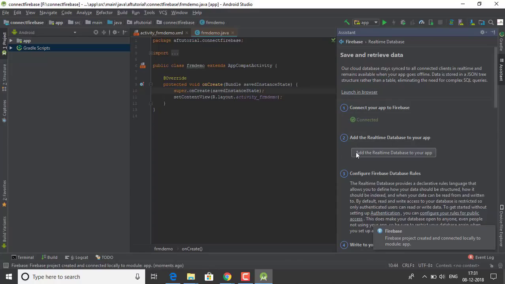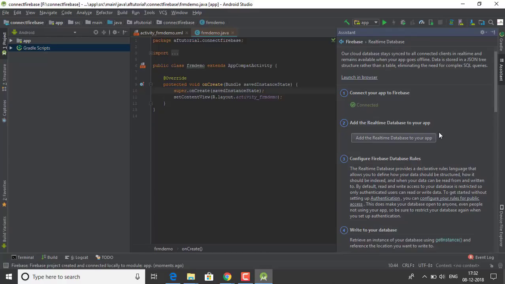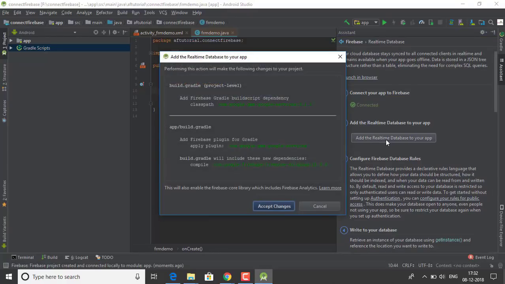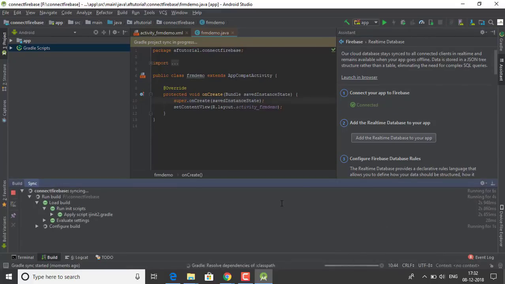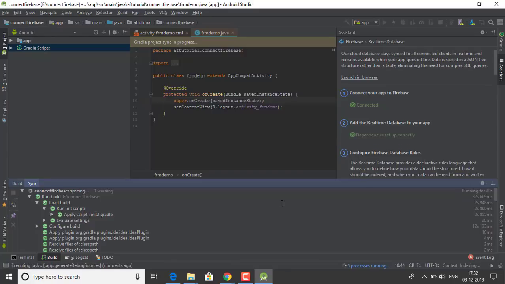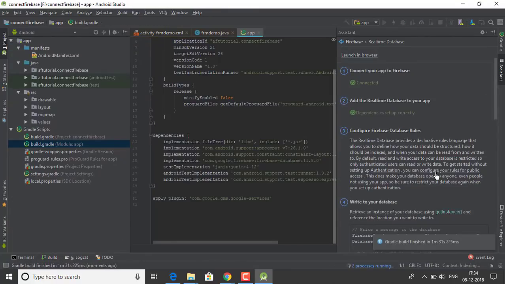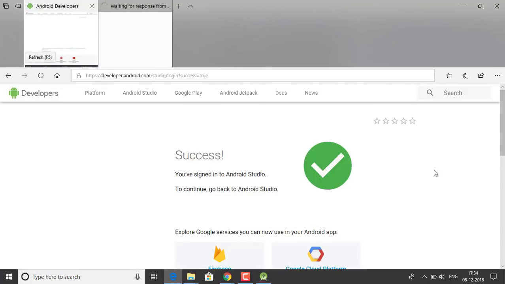Now we want to add our real-time database to our app. So click on that button right there. Okay, now click Accept Changes. Okay, now you can see the application is syncing with the database, our Firebase database in the cloud. So now we want to configure our access and everything related to the database.